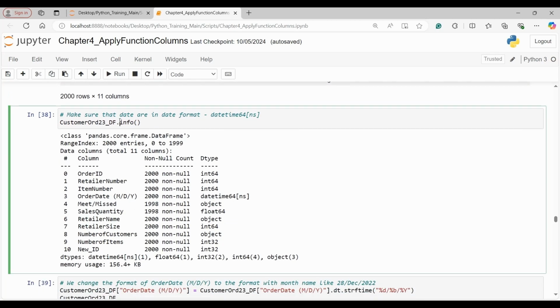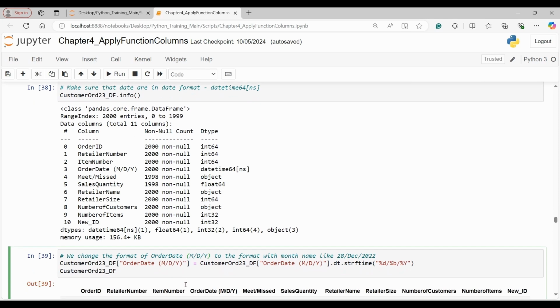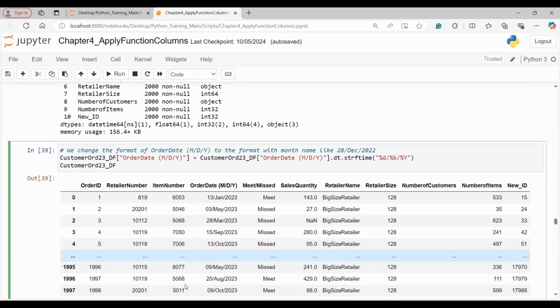First, let's apply the .info function in this data frame to see the format of each column. As you see in this data frame, order date has the date format. So the format of date in Python is datetime64. Now, in the first example, I want to explain how to convert the column with date format to a string format.